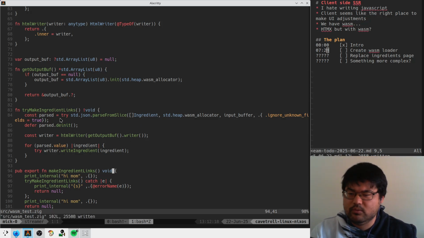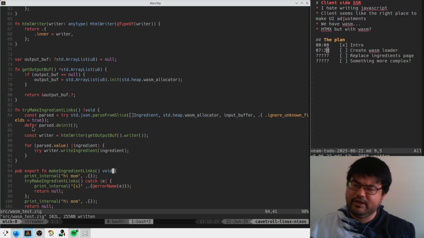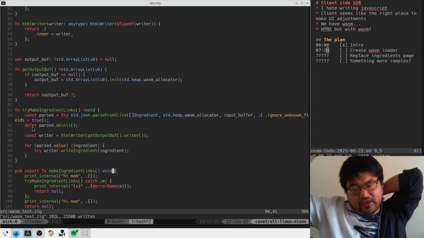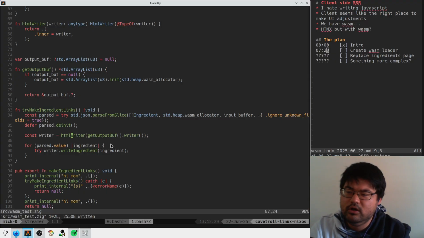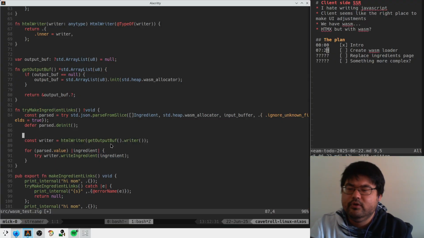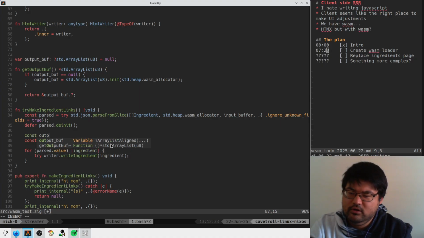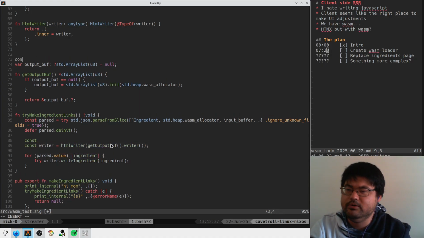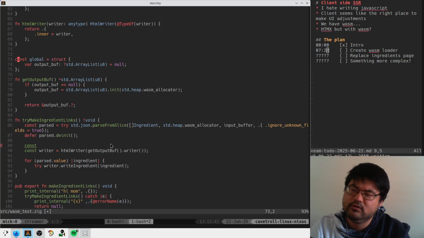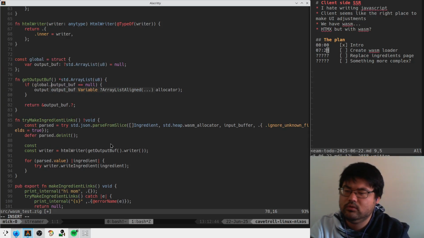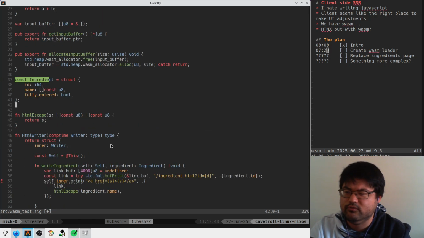Unmanaged array list might be easier to work with. I don't think so, because I don't really ever want to think about the WASM allocator again, I think. We should actually do this, though. Maybe do this: a global struct like this. Probably the input buff should live here too, just to avoid name collision.